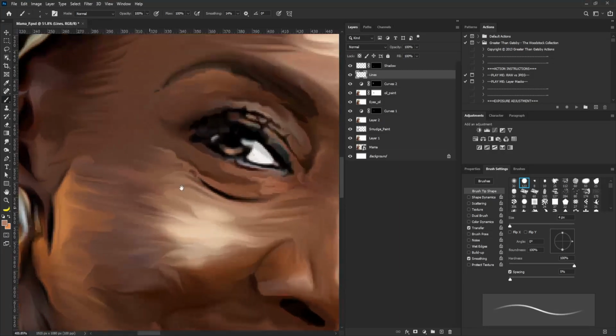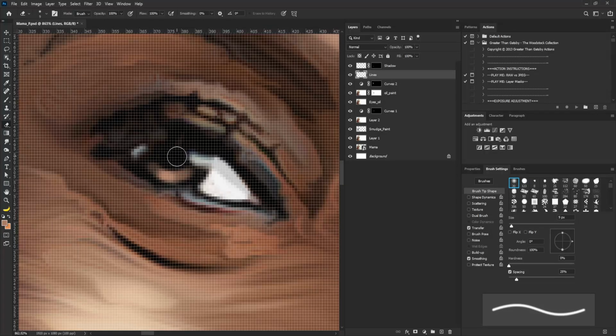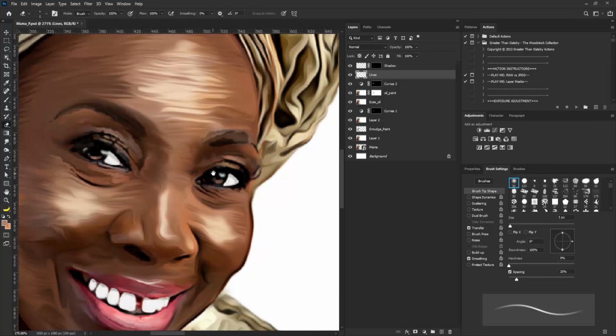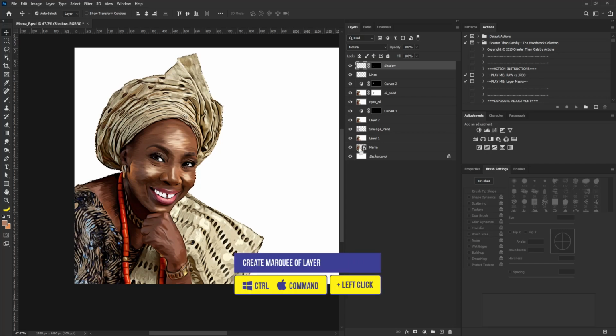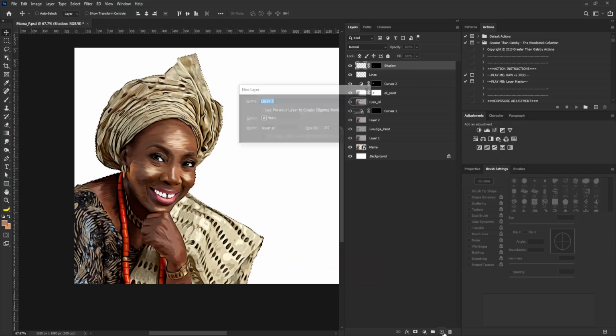Okay, so I think this is too big, so I'll use the eraser tool to just reduce the size. So do the same thing here. So I am going to add a background color to the project by holding on Control and creating a marquee of our very first layer, which is this. So I'm going to click on the thumbnail to create a marquee of the layer, and I'm going to create a new layer and call this BG.